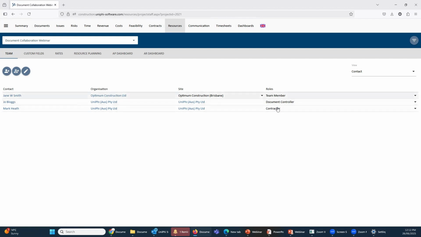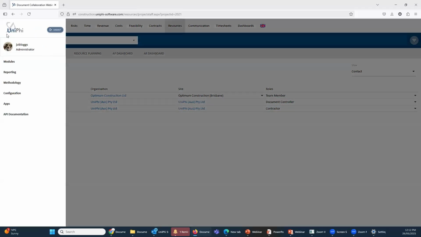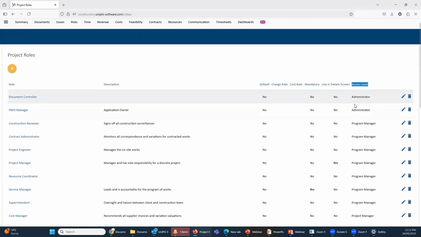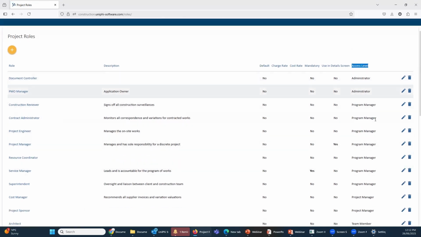Now, these roles here, when I'm allocated to them, they actually then have functionality that they inherit when you allocate them. And to see that, I go to the little hamburger, methodology, roles. And so this is where you can name and describe any of your roles however you like. But what's important is the access level that they are given. And so you'll see that different roles here have different access levels.